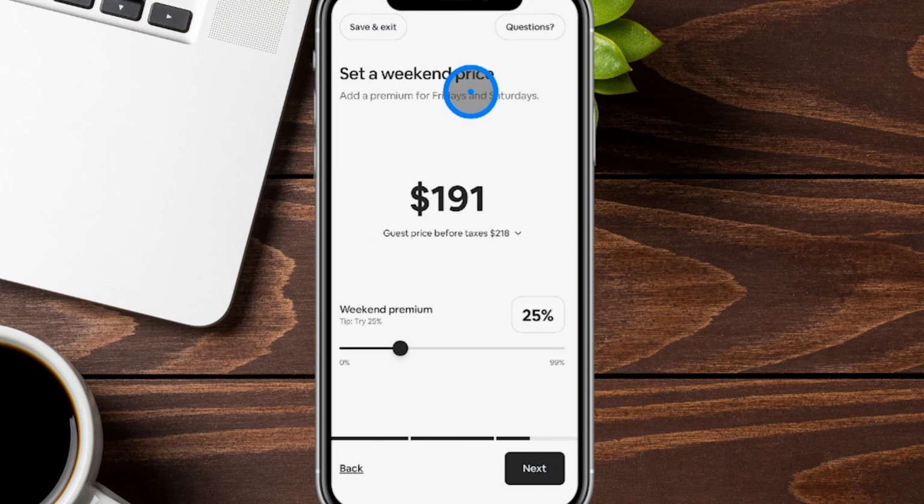Now from here, this is going to be the weekend price, keeping in mind this is a premium for Friday and Saturdays. So you can go ahead and have this jump up. This is going to be a percentage based off of what you set already. So if we kind of move along here, you can see what that will change and how the weekend premium will stack up. So just go ahead and slide this wherever you feel is going to be best. Obviously, keeping it within a range, knowing that the weekends are going to be busier. Go ahead and click on next.